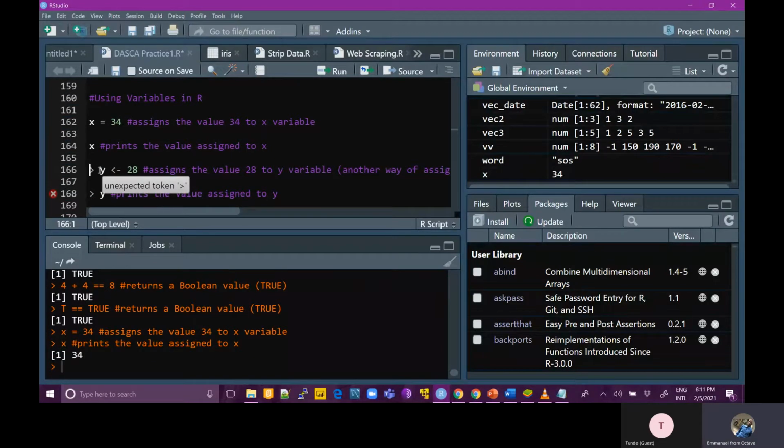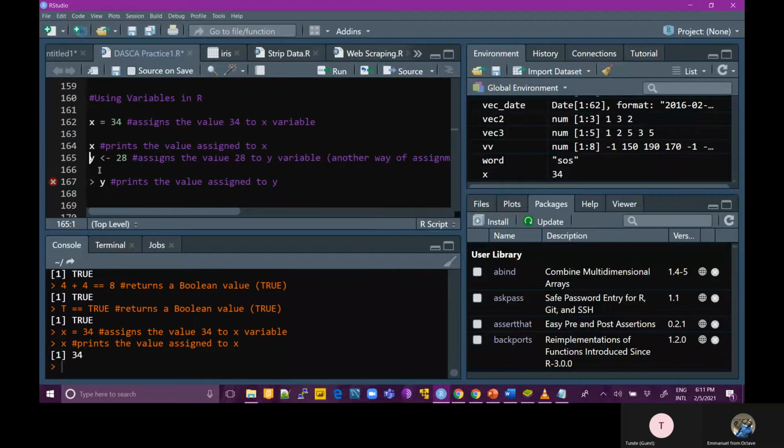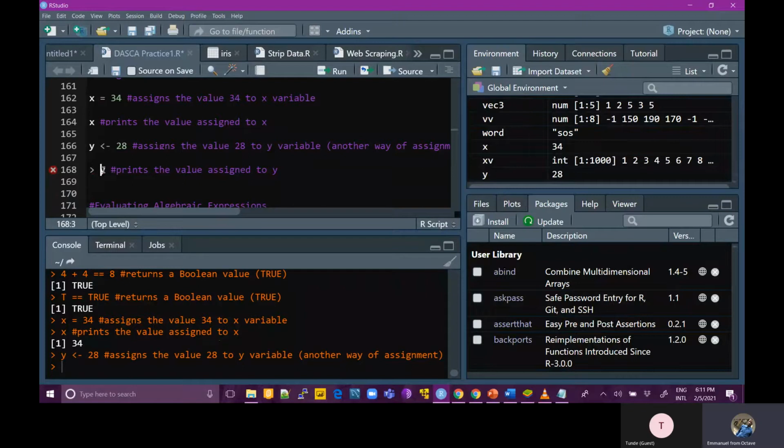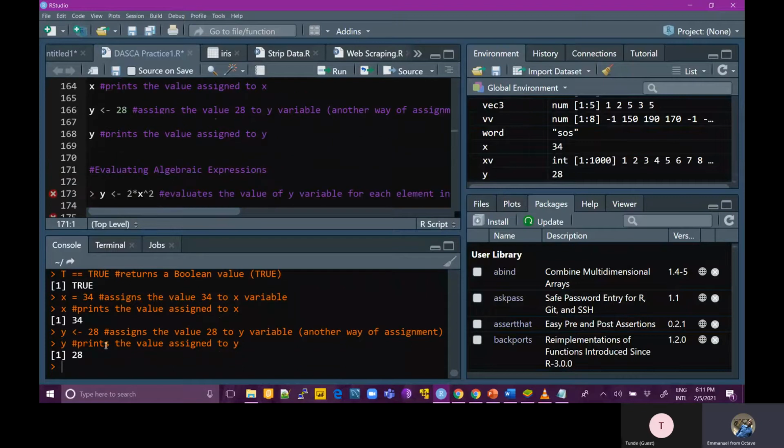Now here I'm assigning 28 to y. I can also say y equals 28 or use this sign. It's still the same thing. So 28 has been assigned to y. If I run this statement, it means y for me is 28. And if I do y is equal to 2 times x raised to the power 2, the way it's going to do this is I'm saying y is 2 times x to the power 2. Now I've assigned 28 to be y here.